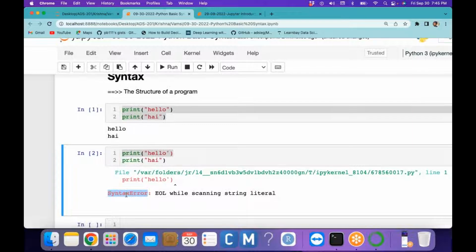Okay, so initially, before we start any programming language, we should get accustomed to that particular structure of the program, so that in future, if you're writing some programs, or projects, or softwares, you won't get this kind of errors. Clear? Any questions?